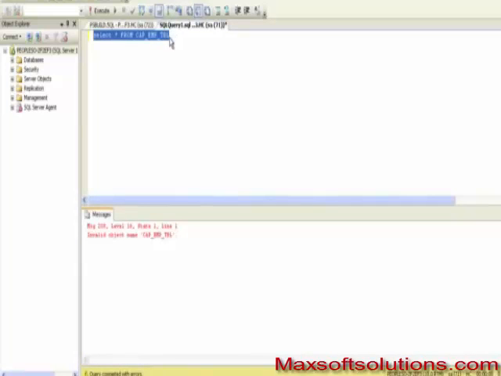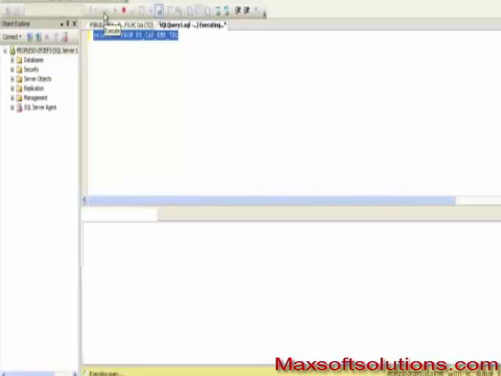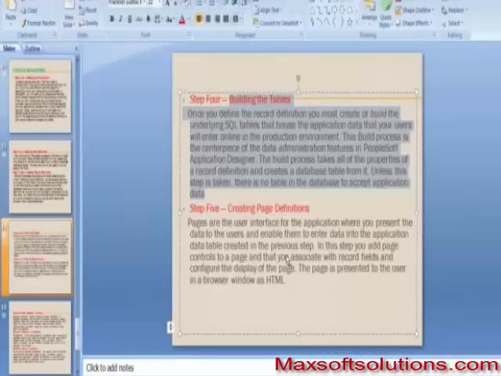Now run the query for this particular table: PS underscore CAP underscore EMP underscore TBL. Just run the query now. Now you will see the information of the particular table. Why? Because it's already built. Employee ID, employee name, and joining date. That means we successfully completed this particular step also.